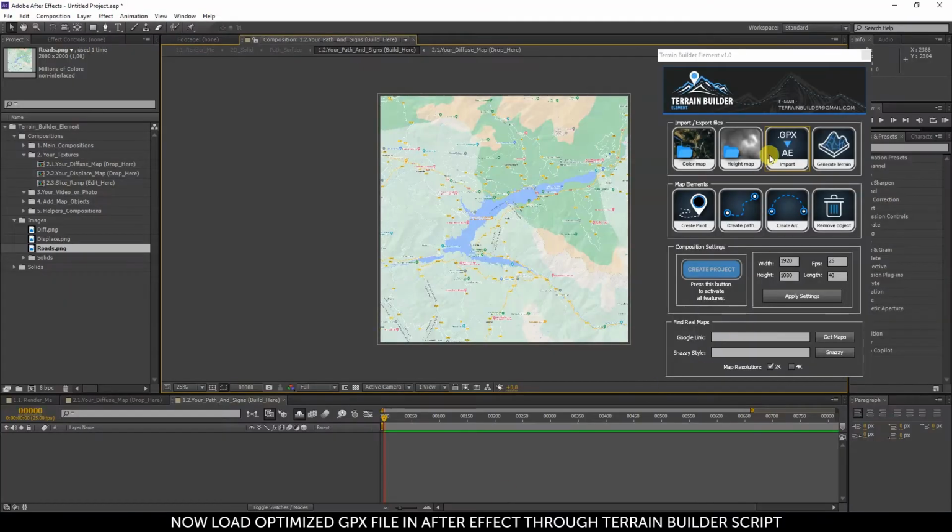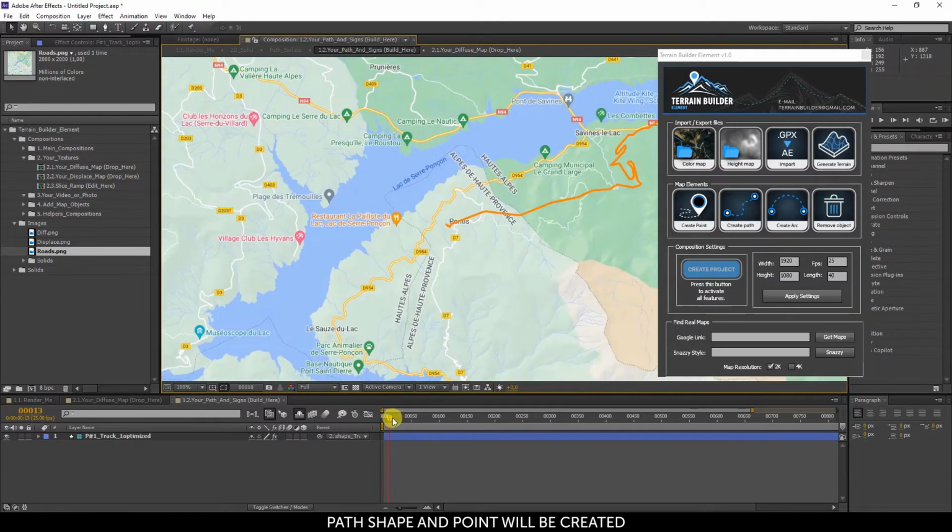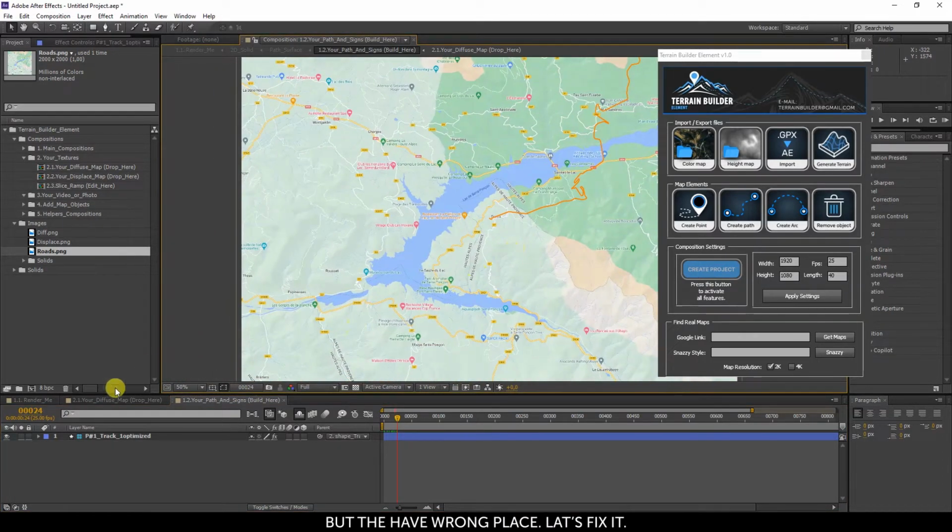Now load the optimized GPX file in After Effects through the Terrain Builder script. Path shape and points will be created. But they are in the wrong place.